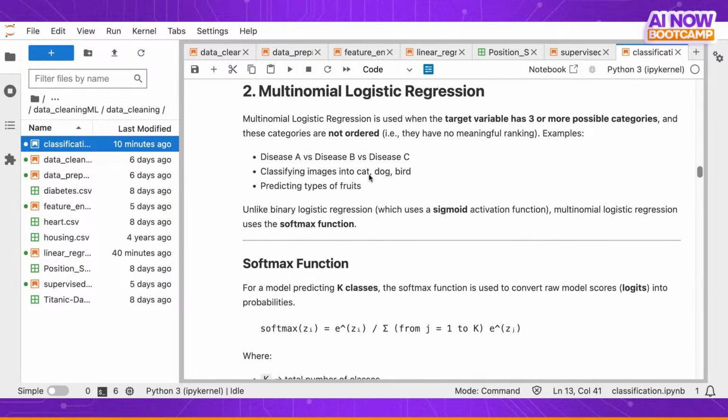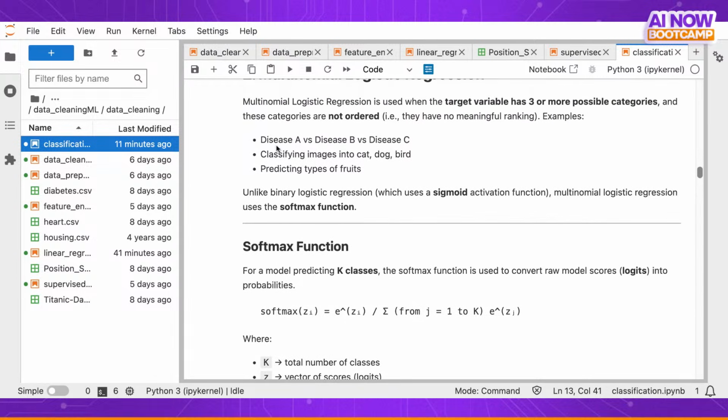Okay, so let's look at a multinomial logistic regression. Here we have three possible answers, three possible results, as it were. For example, disease A versus disease B versus disease C, classifying images into cat, dog, and bird, or predicting types of fruits.